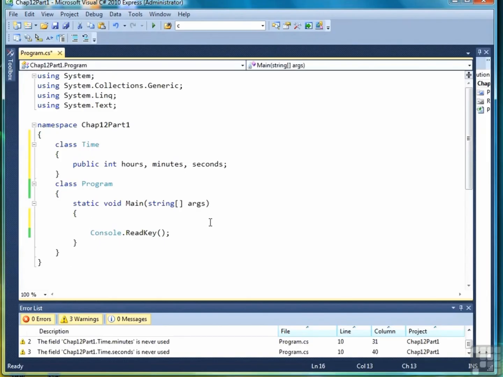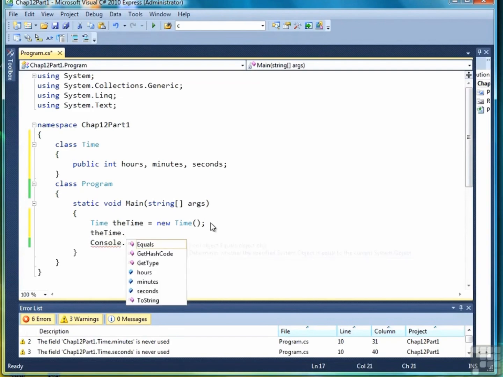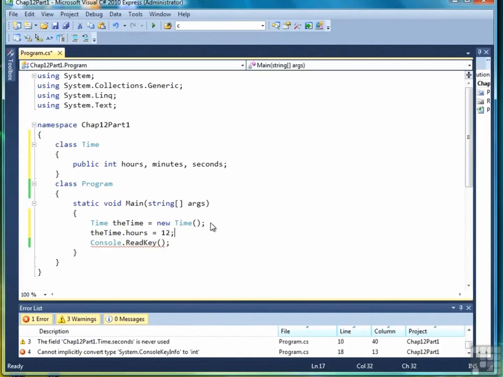So for example, if we create a class object like so, and we'll talk more about creating class objects with constructors in a future lesson. If we want to access public data, all we have to do is use the dot operator, and then those pieces of data become public, as you can see through IntelliSense. So I can set the hours to a legitimate hour. In a 24-hour time, that could be anywhere from 0 to 23. So I could set the time to be 12, and that's perfectly legitimate.